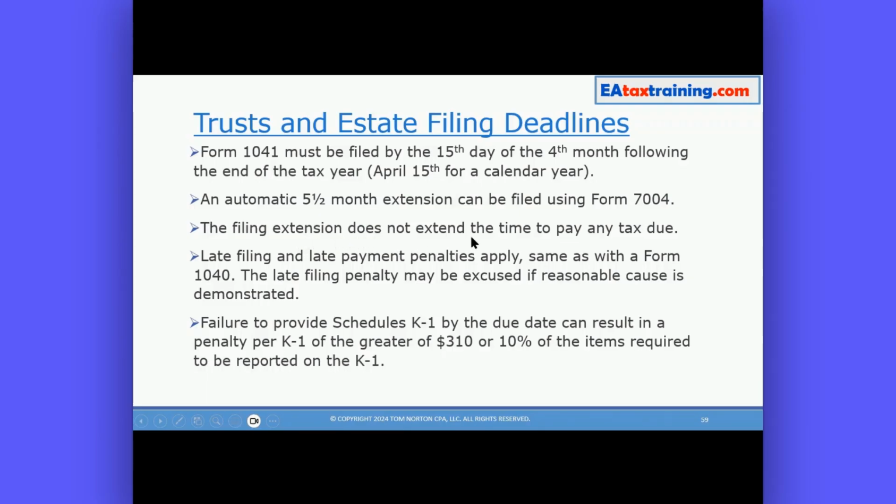The filing extension does not extend the time to pay. That's the same as with other taxpayers. Late filing and late payment penalties apply, same as with the Form 1040. And the late filing penalty may be excused if there is reasonable cause that is shown. The failure to provide Schedules K1 by the due date can result in a penalty per K1 of the greater of $310 or 10% of the items required to be reported on the K1. So this can get very expensive. So the fiduciary wants to make sure that they do file the return and get those K1s out on time.